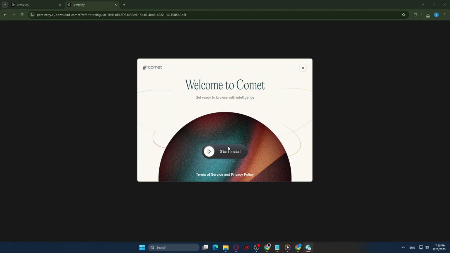Let the installer run until it completes. This may take a minute or two, depending on your system. When it's done, you can close the installer. At this point, Comet is installed on your computer.